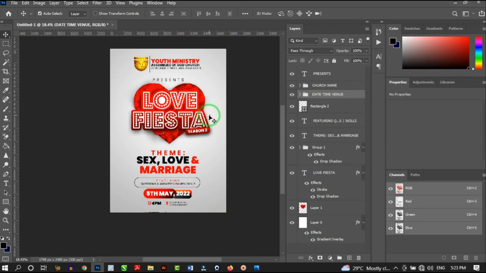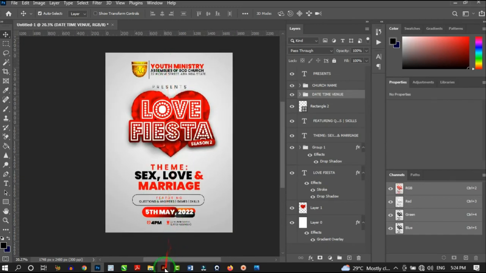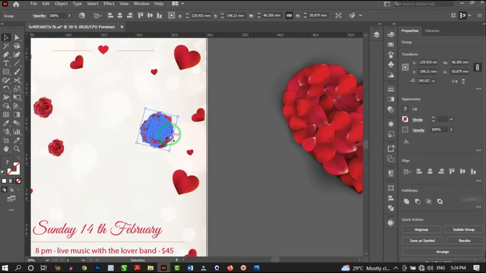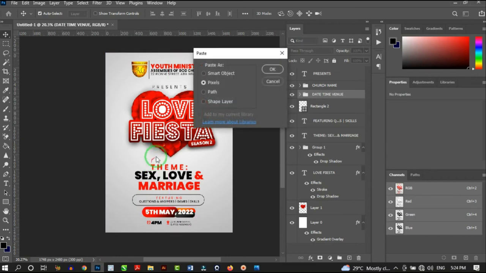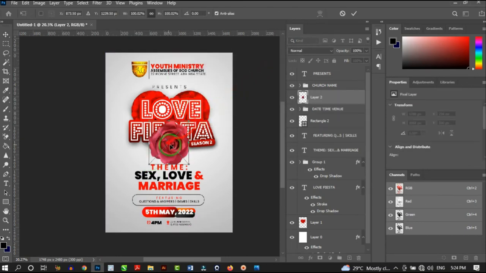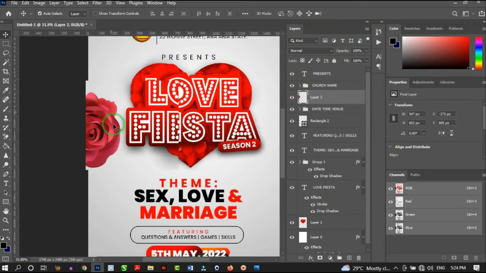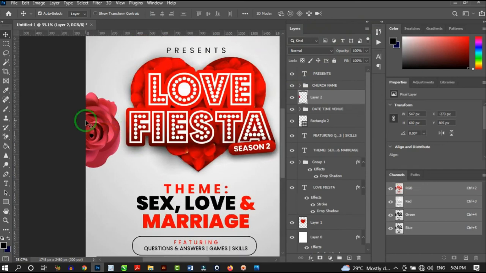design pop out. So I'm going to go back to our Adobe Illustrator file and copy out this particular flower here. Press Ctrl C to copy it. Go to Photoshop and press Ctrl V and hit on OK. Okay, then you place this around here. So we place that there, hit on OK. We're going to change the color again, just like what we did to the first one.